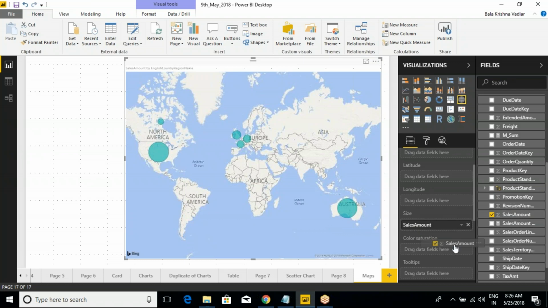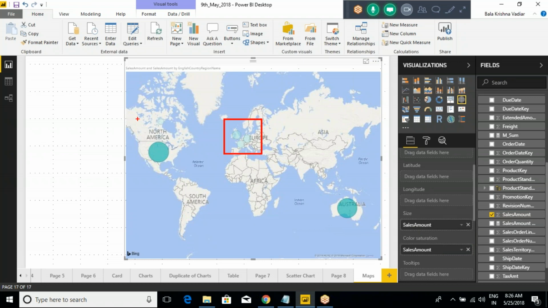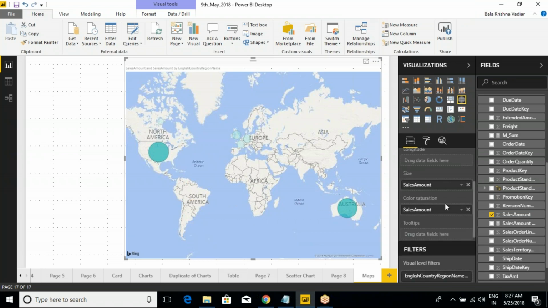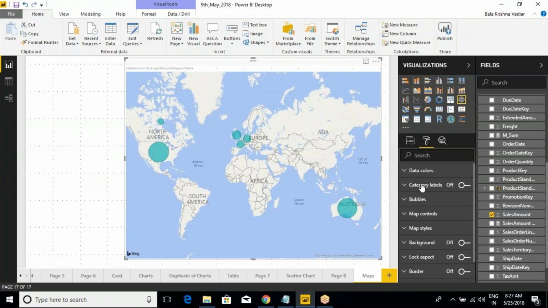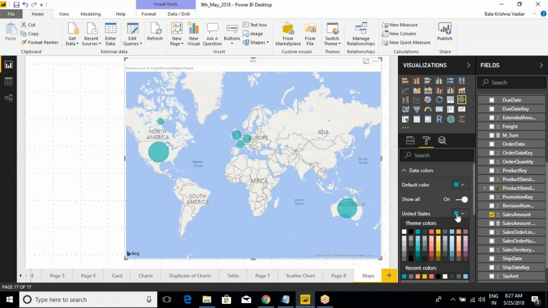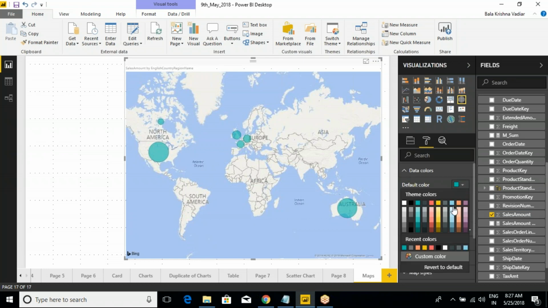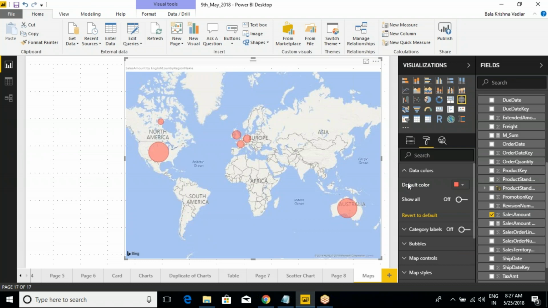If you want to make it a little bit thicker, now see this one. These three are not at all visible, and here also there is one which is not visible, compared to these two which are visible, because this is the high value, going from high to low. Saturation we have already discussed, and tooltip also we know. The next one is data colors. By default, one color is showing up here, and if you want to show different colors for the US, you can try these options. If you want it uniform everywhere, you can change the default color. Color labels got disabled.